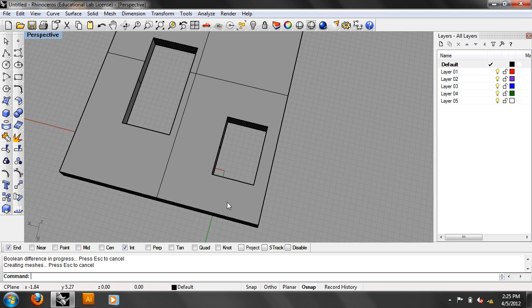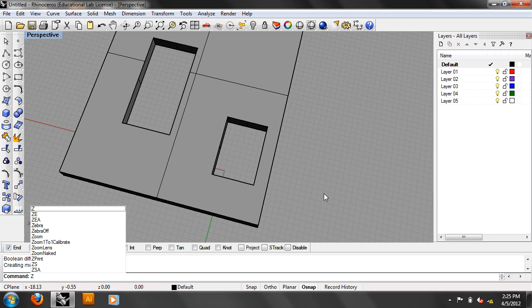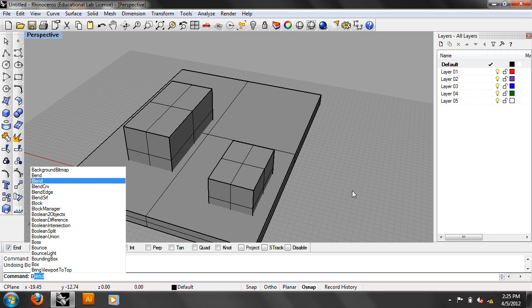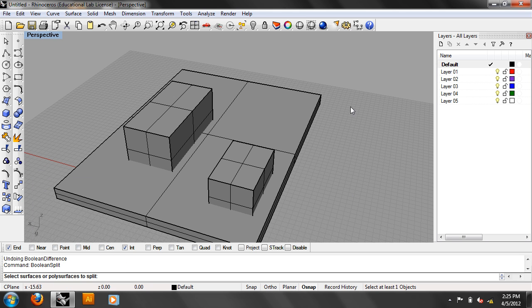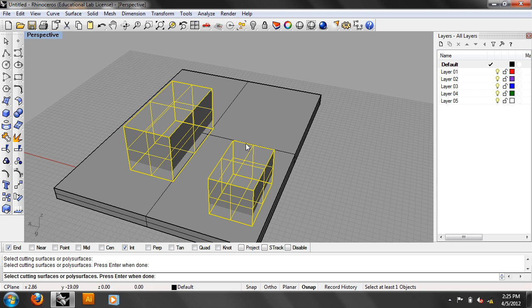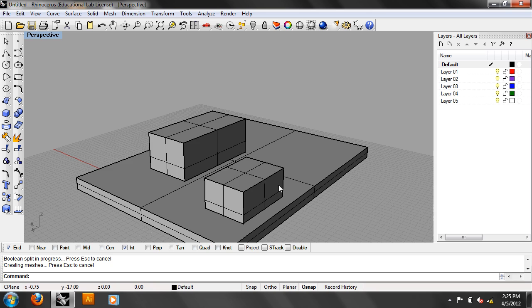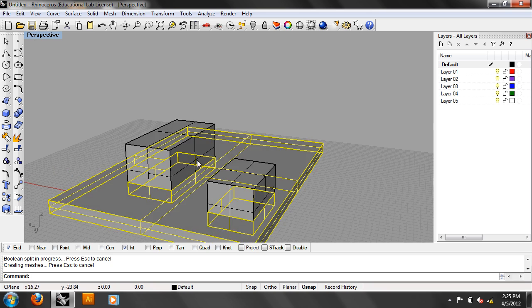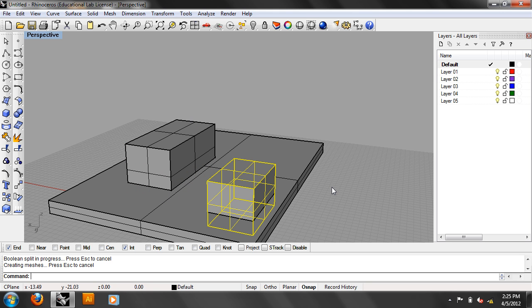You know, Lindsay, did you have a question? Yeah, what does the Boolean split do? Boolean split, that's a good question. So split just gives you the pieces. I'll show you. That's useful too. So yeah, Boolean split. So select one set, and then the cutting. And so, okay, what happened? It actually gives me the inside and the outside, and it just keeps all the parts.